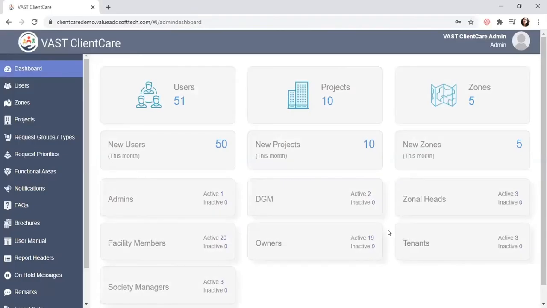Now we have logged in as an admin into the ClientCare app.